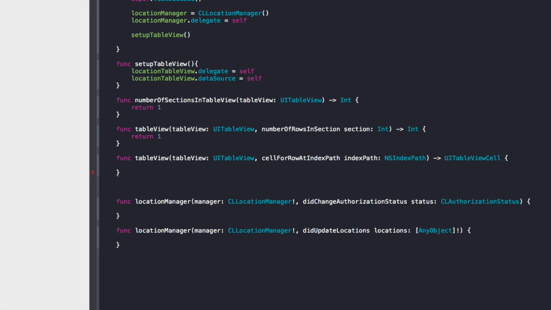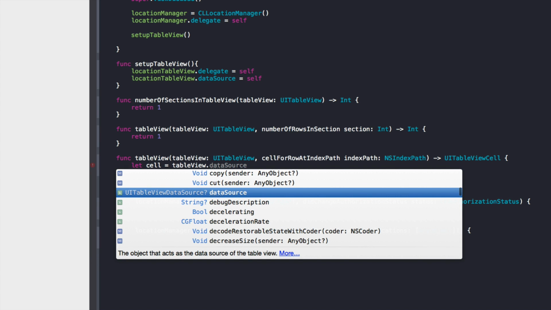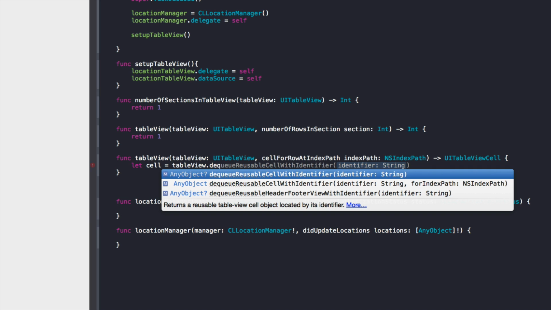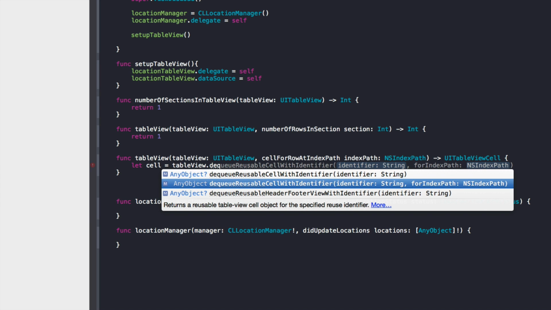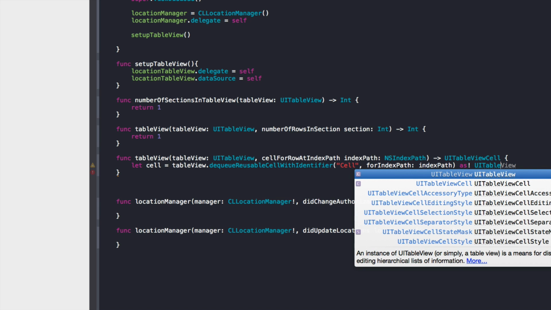So now that we have the standard table view method cellForRowAtIndexPath, let's also create a dequeueable and reusable table view cell. So let's add a constant and call it cell, and we will simply use the tableView parameter here and call dequeueReusableCellWithIdentifier forIndexPath. We have given our cell the identifier cell, and we also have the index path as a parameter here, and all we need to do now is cast that to a UITableViewCell.